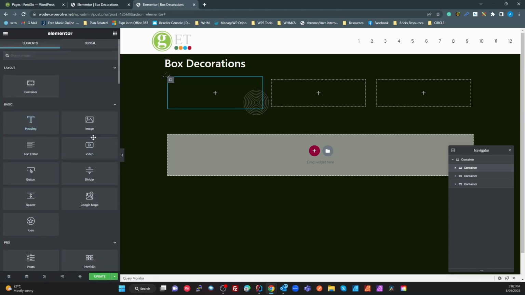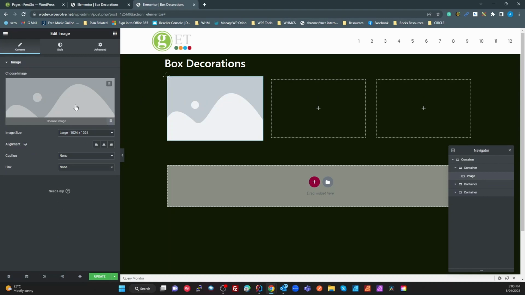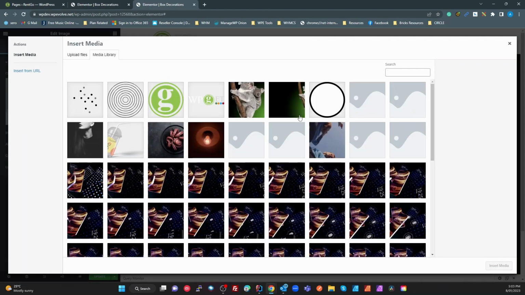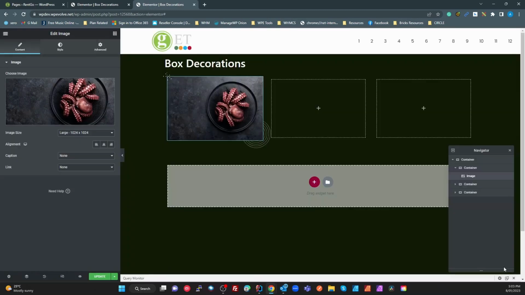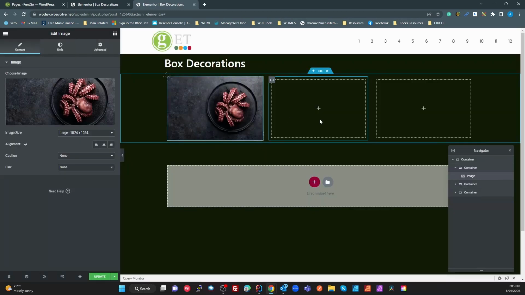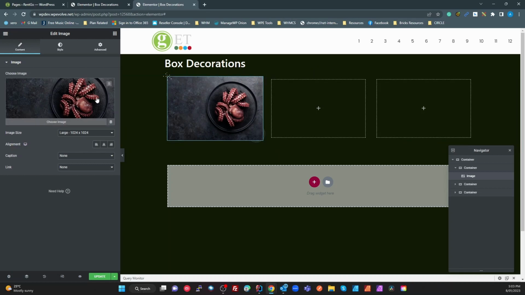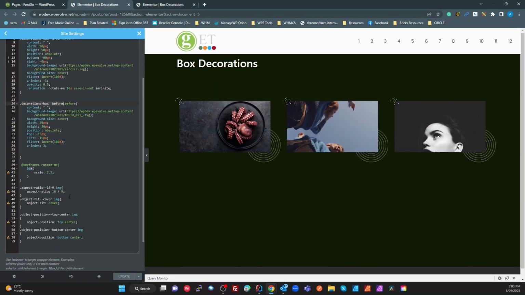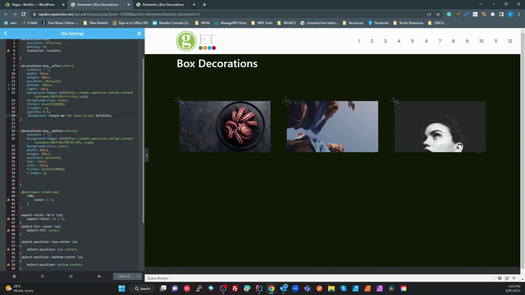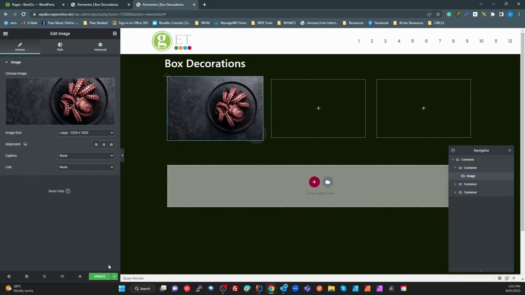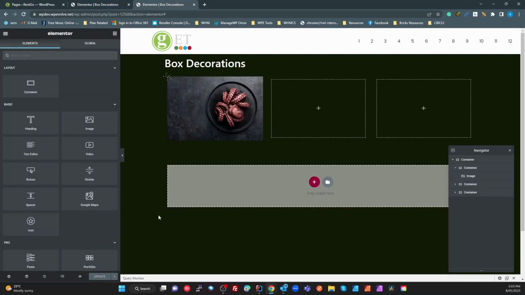Grab any old image and stick it inside there. Let's pick the octopus on the plate. So we've got an octopus on the plate, and we've got our decorations happening. At the moment it's animated, and it's a little annoying, so I'm just going to remove that animation. I was only putting it there to show that it can be done. Update that, and do a refresh.